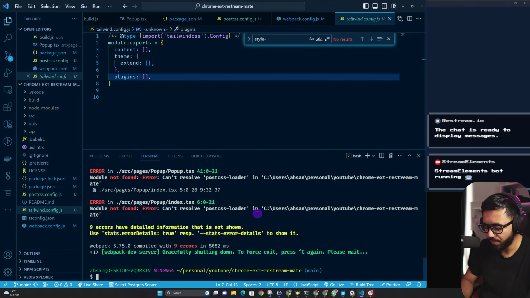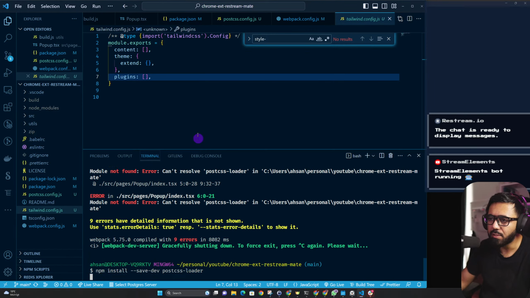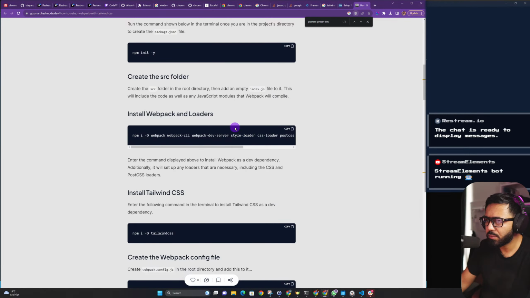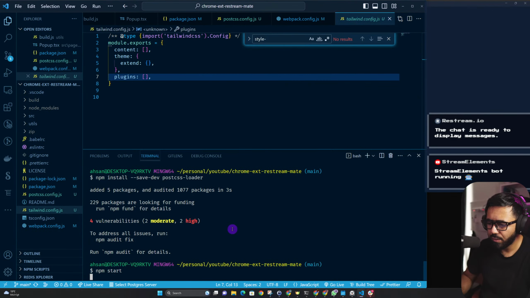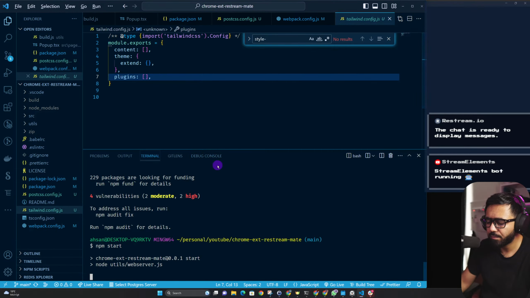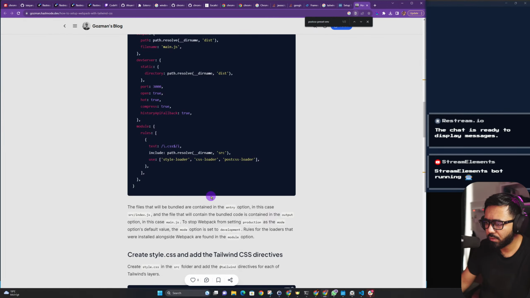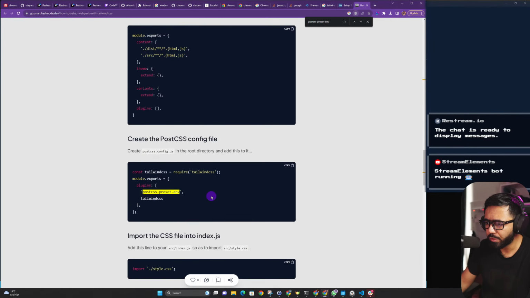That's because we have not installed it. So npm install dash save dev, post CSS loader. There should have been a couple of more things as well. So we got style loader, CSS loader, post CSS loader, and post CSS env. So we missed this one. Let's try to do this again. And apart from that, I don't think there's much more to it.